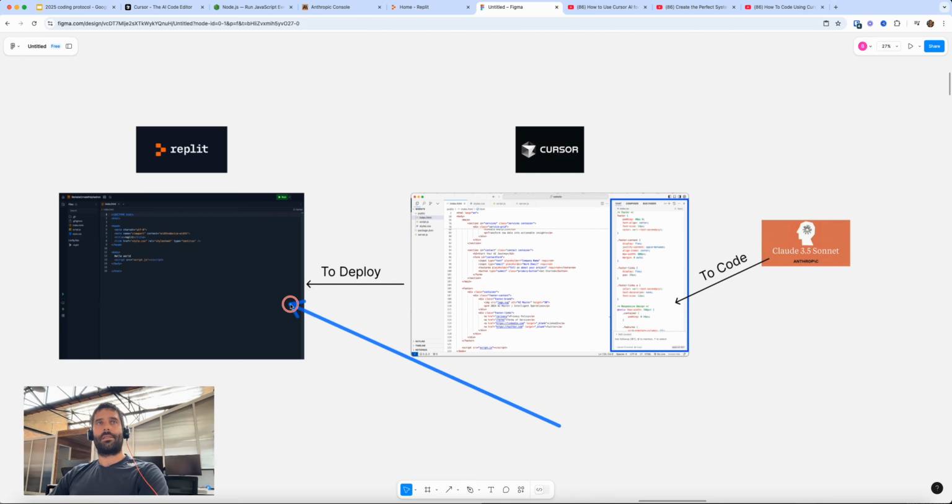And then on the left hand side we have Replit, where once we're ready to deploy this, and let's say this is a website, we can deploy it on Replit and it can be publicly accessible. But there is a lot of time that I just spend within this environment here. So again, the API key is always plugged in and I'm always using Claude.